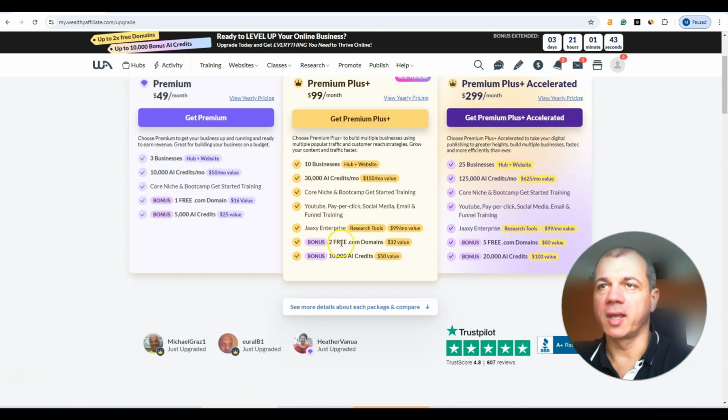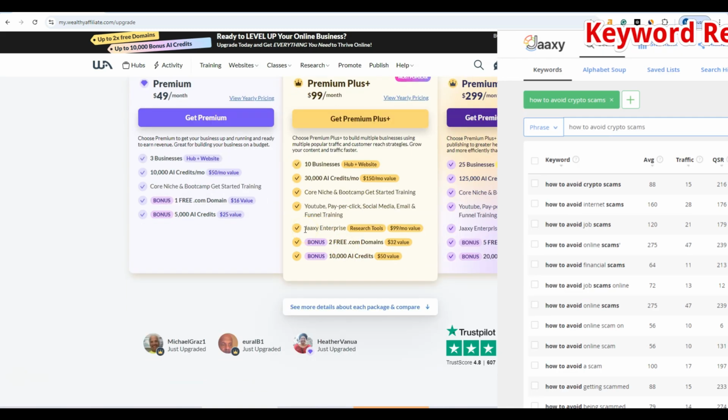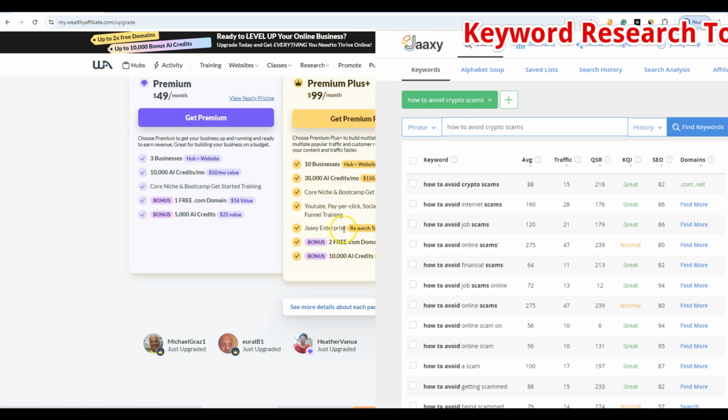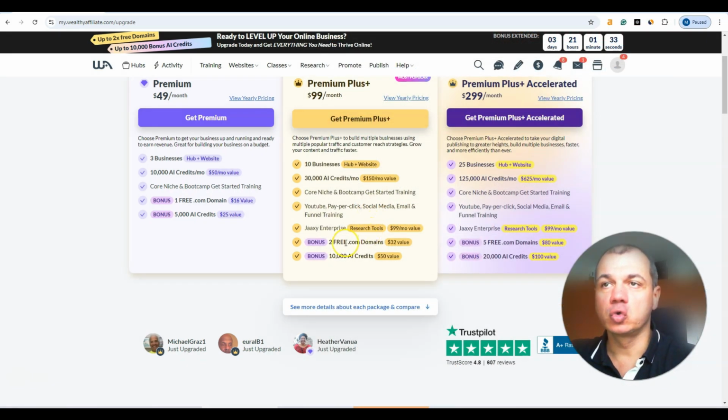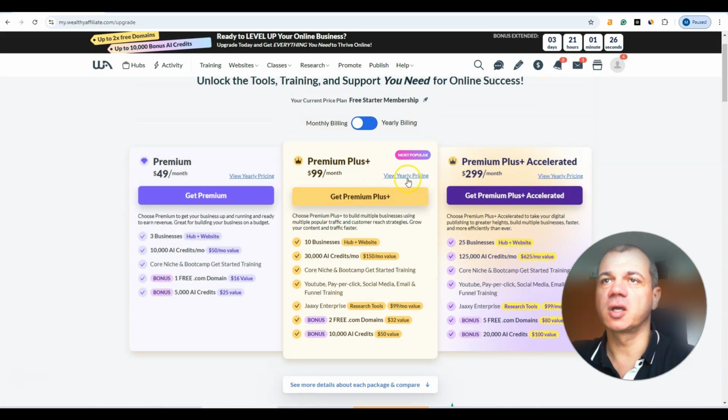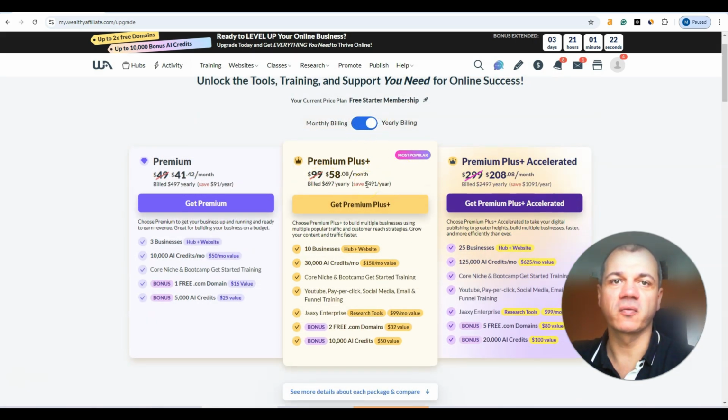And on top of it, you'll get access also to a keyword research tool, the DJXC Enterprise, that is much faster than within the premium membership. And you can have 2 free .com domains. And if you decide to go for yearly, you save almost $500. Entire Premium Plus membership costs about $700 a year.